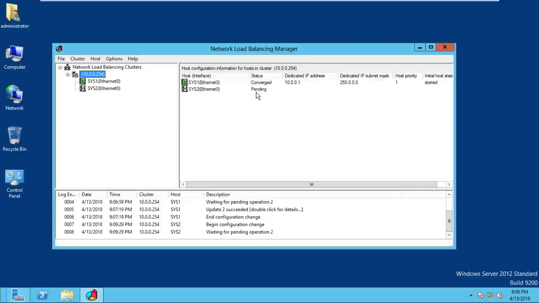In network load balancing service, check the host 1 and host 2 status dash converged. Once it's showing converged here, see, I have some network connectivity problem in the background, so it is showing unconfigured. But if you wait for some time, it will be refreshed and it will show converged. If it is showing converged, it means these machines are successfully added to my host.